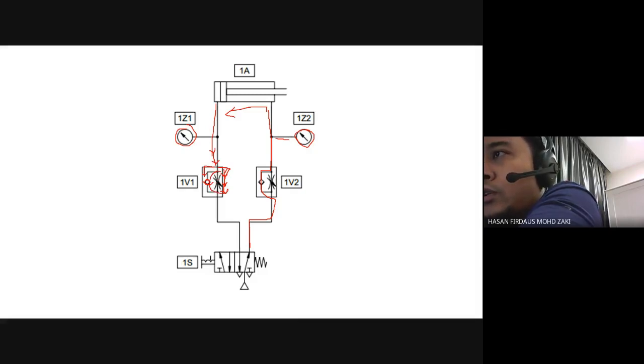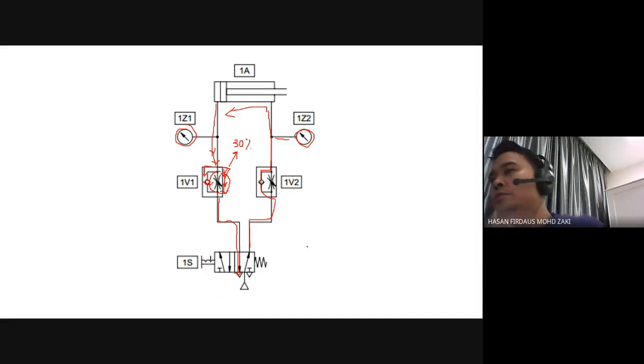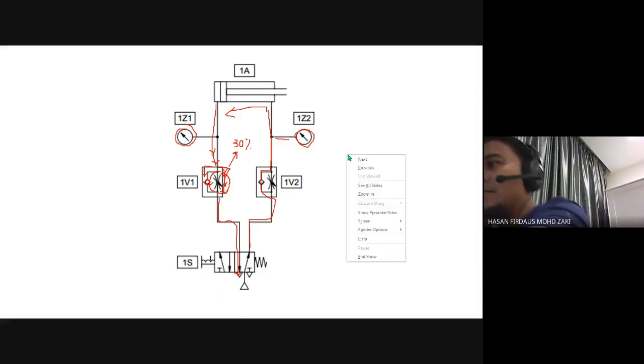Therefore, you will have the control of your flow here. So you can control the speed for the retraction. Instead of going full speed, you can put maybe 30% of the speed. Then it will go through here, then through port number 5 and go to atmosphere. So this is for the initial position.